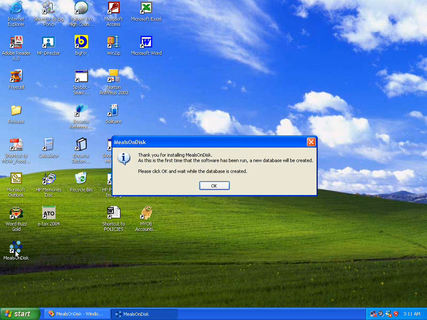The message that comes up says, "Thank you for installing Meals on Disk. As this is the first time the software has been run, a new database will be created." As well as that, you will start up the database service, the underlying application that's needed to read and write data from the database. It will also set up the database so that from this point onwards, every time you restart your computer, it will automatically start up the database, so you won't have to wait for it to start up the database service every time. So we'll just click OK and proceed.